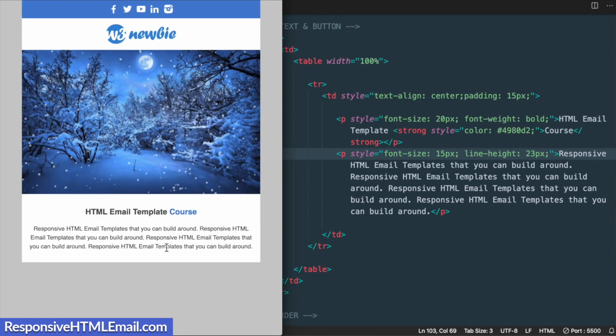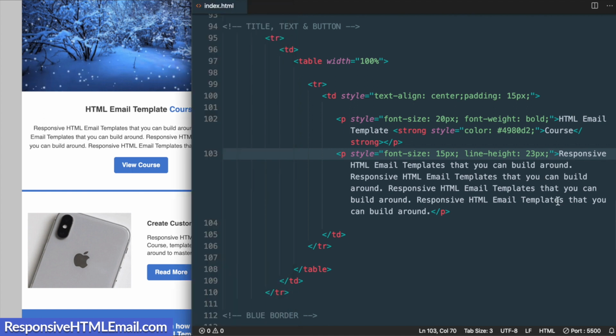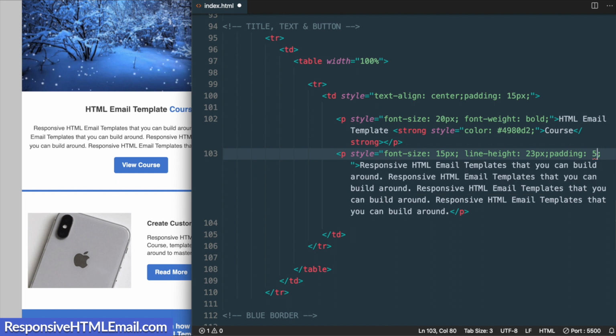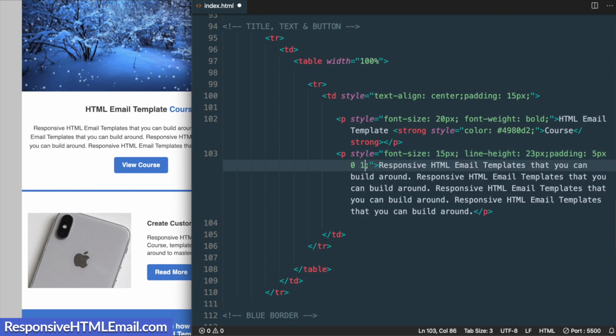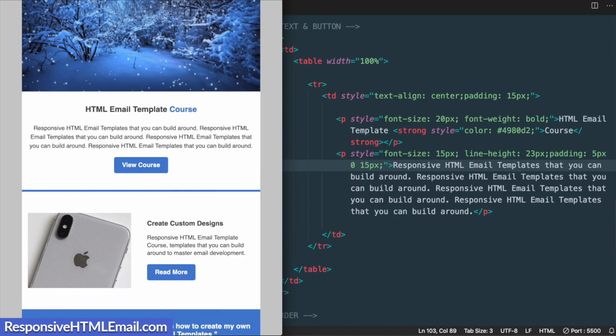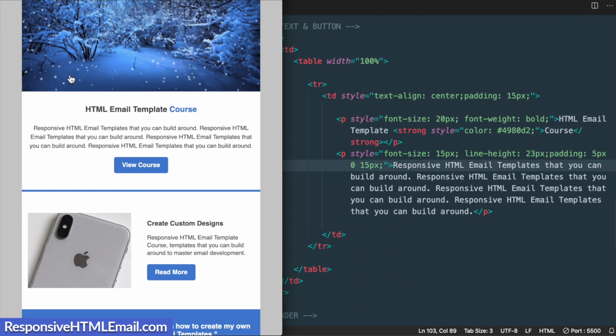And lastly, we're going to add some additional padding to our paragraph text, a little bit on top, and mainly to separate it from the button underneath. So let's add padding 5 pixels top, then 0 left and right, and 15 pixels to the bottom. Okay, so that looks good, and we're ready to add our button.